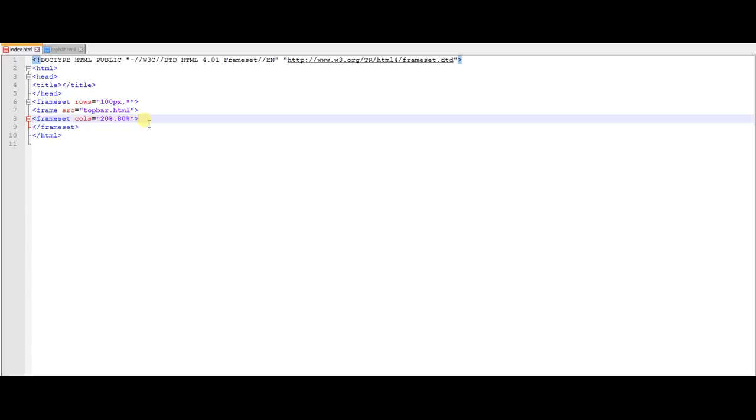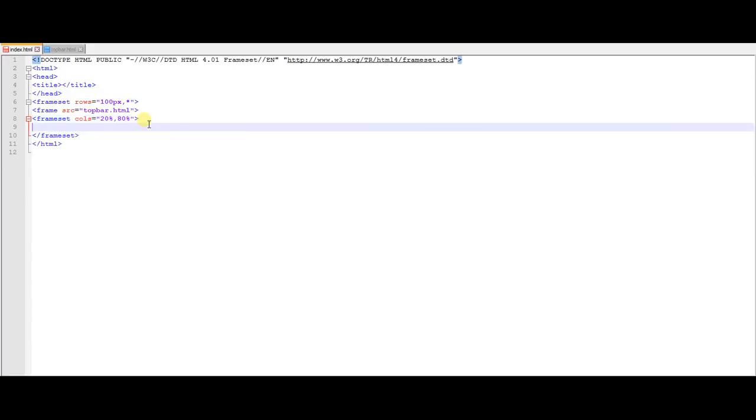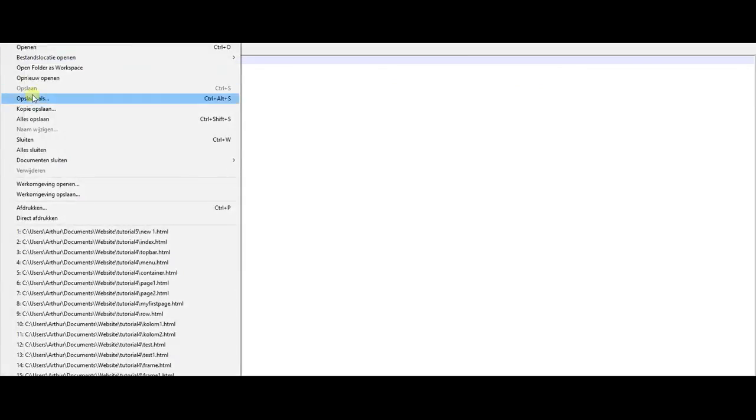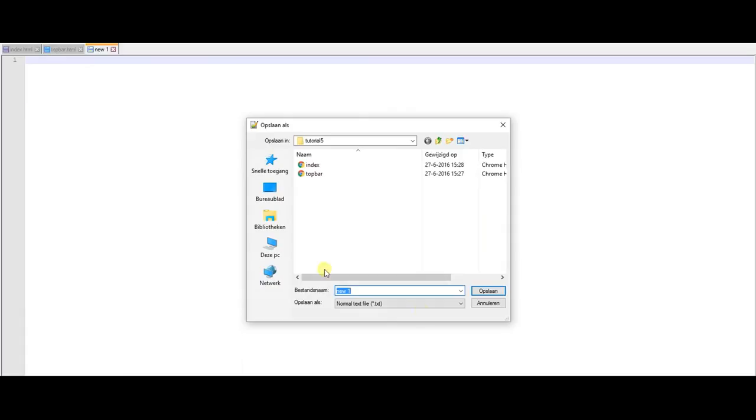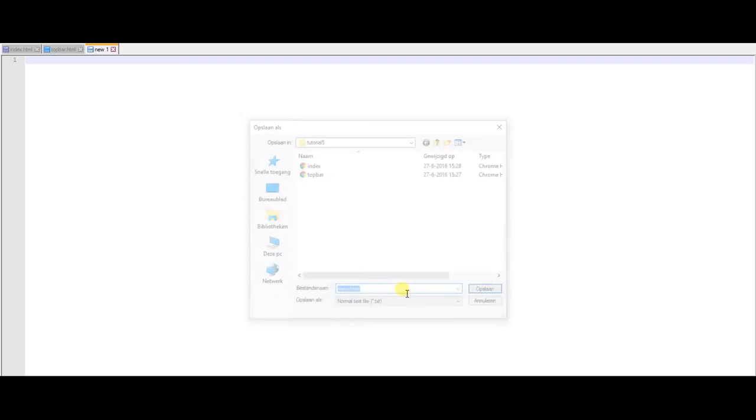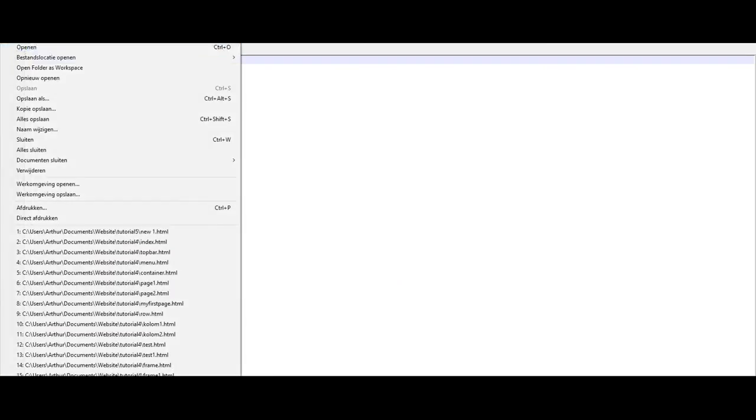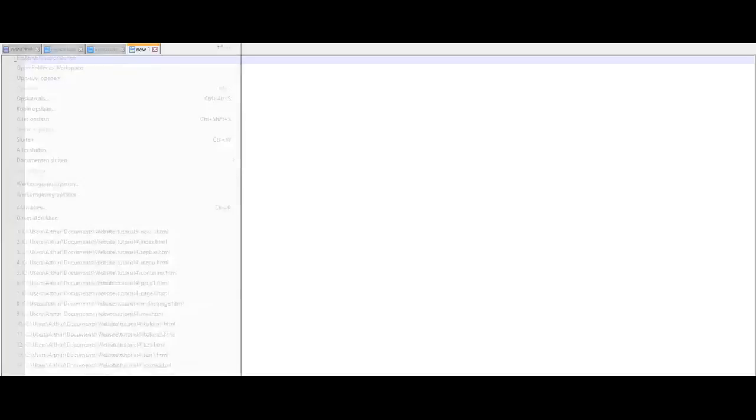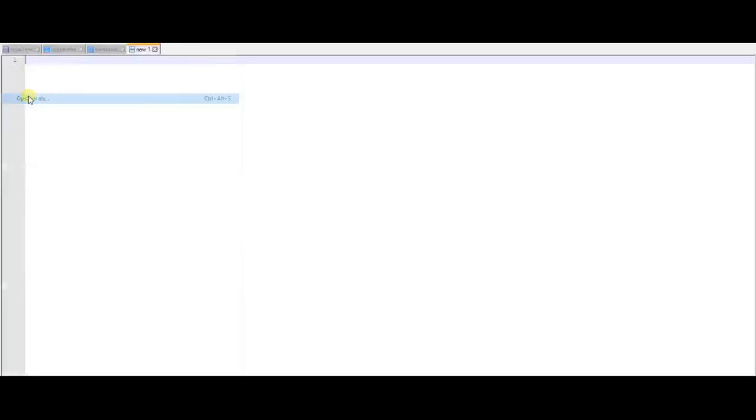So now we're going to create 2 HTML files. So new, and then save as menu.html. And create another one, and this one I'm going to save as container.html.